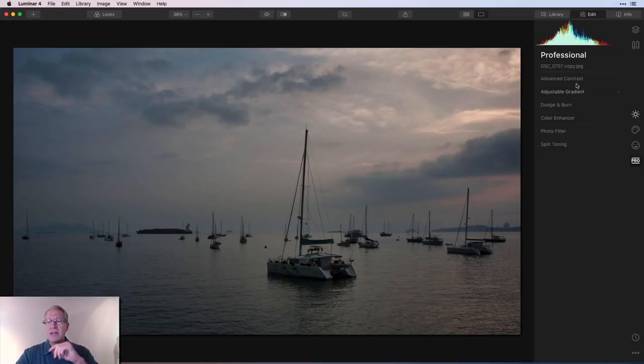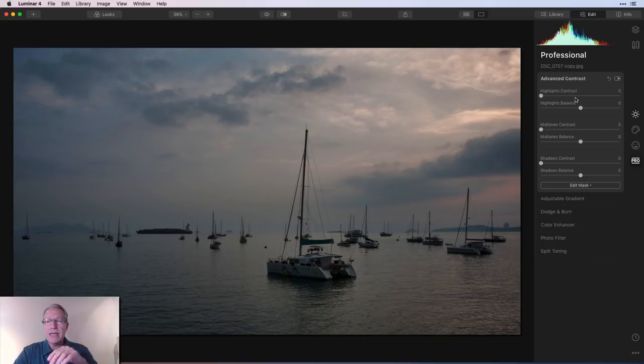So here we go. Advanced Contrast is the first tool here on Pro. If you click into it, you basically have 6 sliders. You do have Edit Mask, which you have on all filters effectively, but Advanced Contrast, as the name implies, gives you really specific control over contrast in highlights, shadows, and the midtones. I don't really think there's a specific thing you do on every photo because every photo is different. Light and contrast are different. So I recommend you come in and experiment.